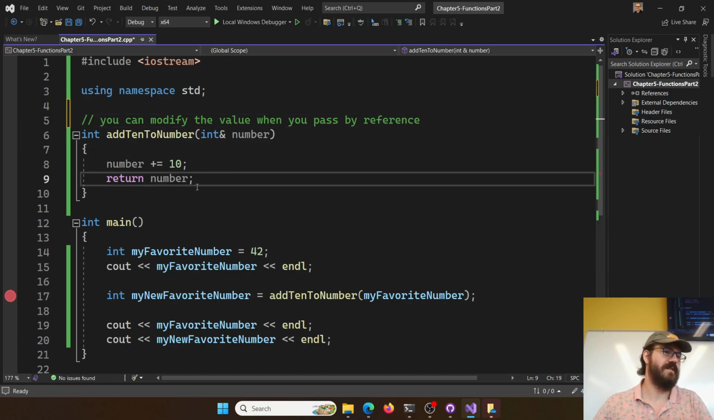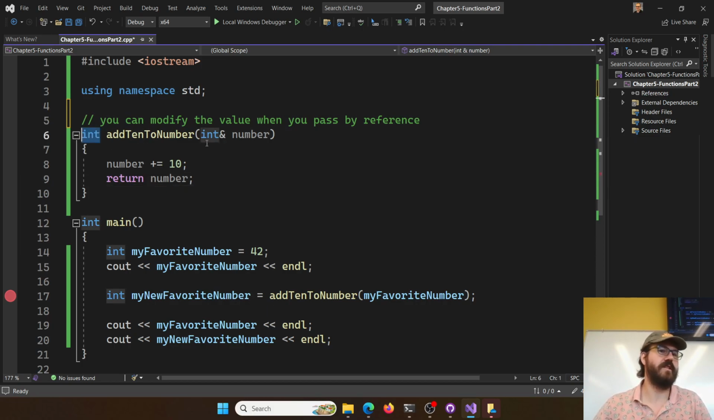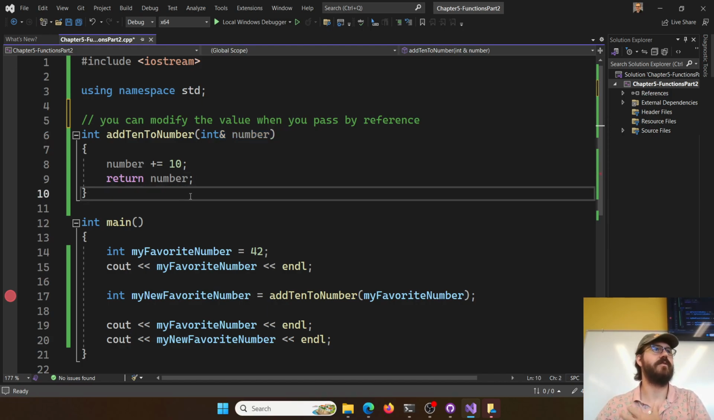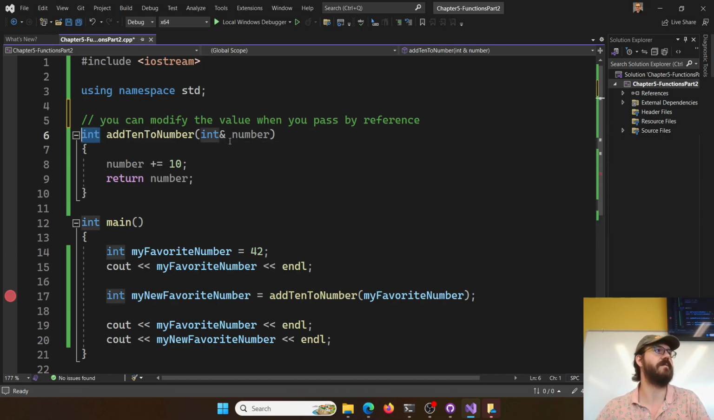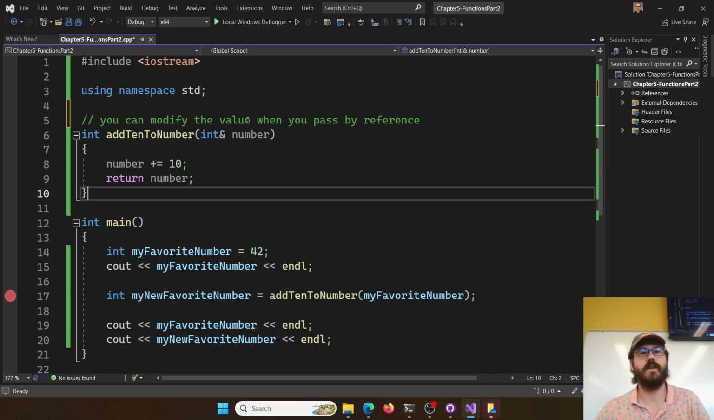So in this case, this is not very interesting, right? We're returning something and it's the same thing we're changing essentially. But if you wanted to have a function that can set more than one value, I could return something, but maybe then I set some other values. We can do that as well.